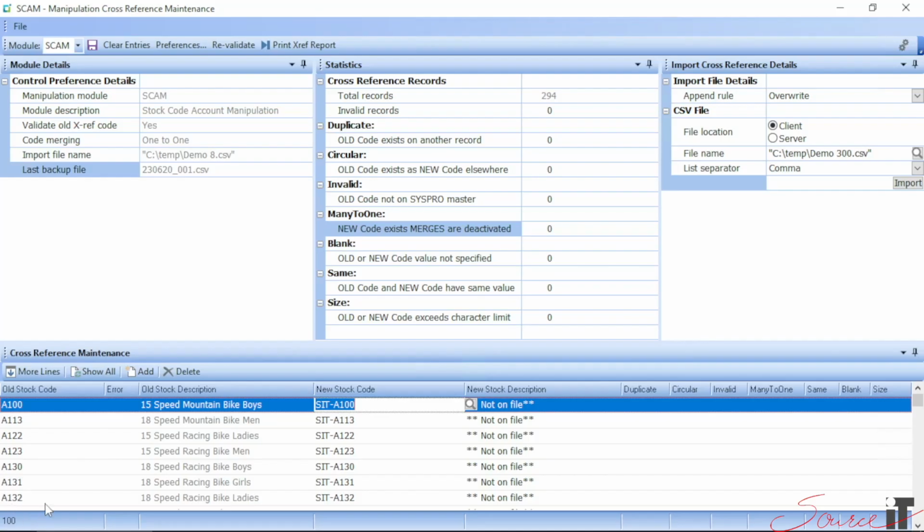The cross-reference maintenance window is used to facilitate the capturing and editing of the cross-reference entries. The Add button is used to add new entries, and once a line has been added, you will no longer be able to change the old code. If the old code needs to be modified, you will be required to delete the line and re-add it with the correct old code.